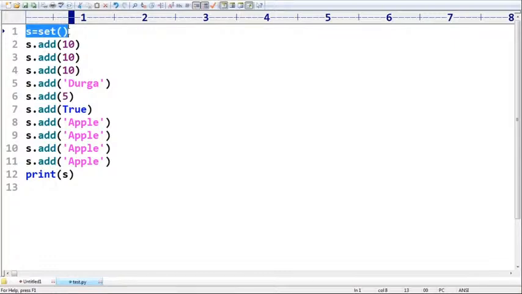Next, set is dynamic in nature. Dynamic means based on our requirement, you can increase the size, you can decrease the size. All those things are by default possible. Like related to the set.